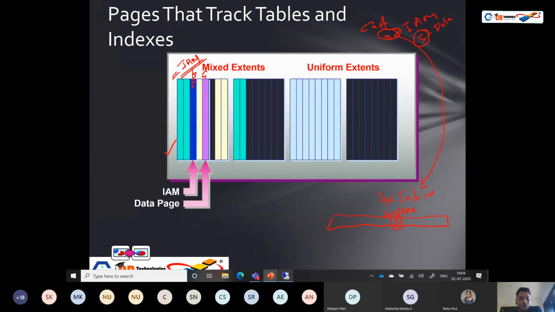Okay, so the table called customers now has a blue page, which is your IAM page, index allocation map. It has a purple page, which is the first data page, and this is where you will insert your record. So your record will get stored here. This is where your record will get stored. And the IAM page now has the address of this data page. Are you guys with me? So it's as simple as that.